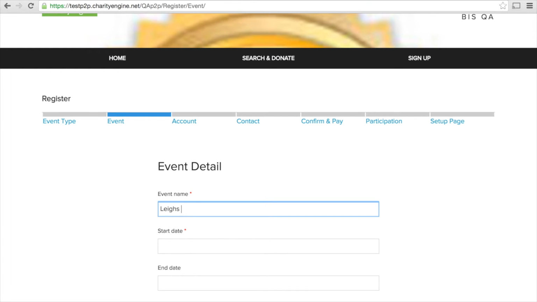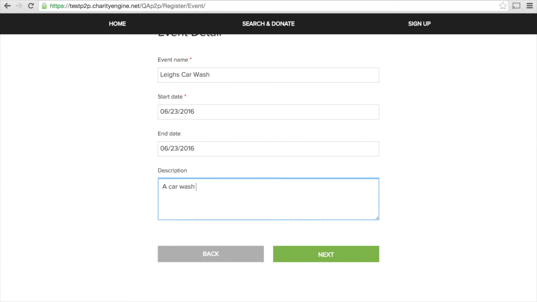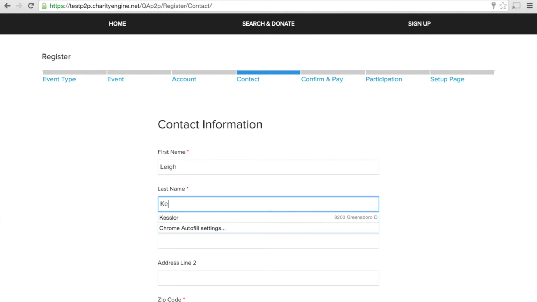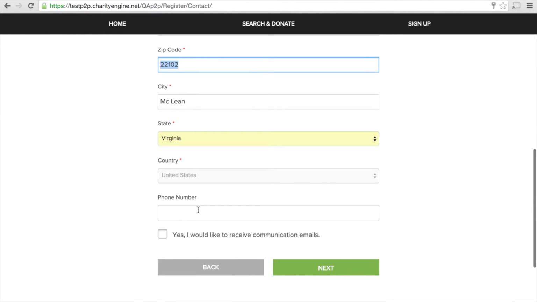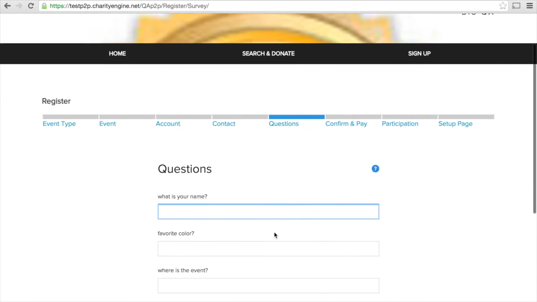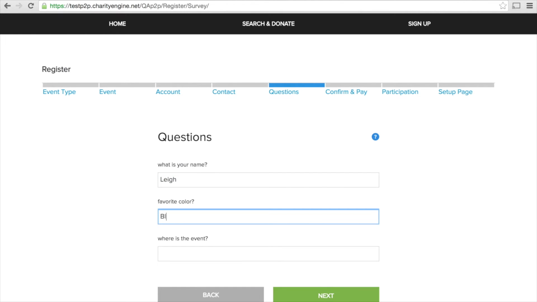Next, we go to gathering event details like the name, start and end date, and a brief event description. In this step, we create the account. Notice we don't need to wait for an email link. It goes right to the next step, which is providing the event creator's contact information. Here we can add some custom questions that will be part of the event profile. You can ask any questions you want and retain and use that data.